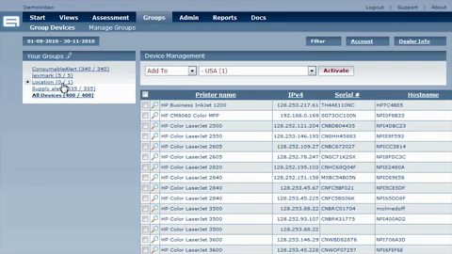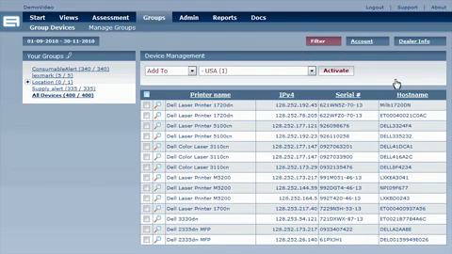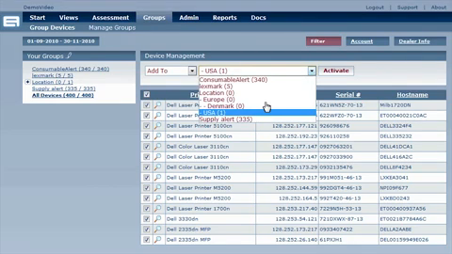For this example, we will say that the Denmark group is known for primarily having Dell devices. We can filter this list to show only Dell devices by clicking on Filter. Type the word Dell and press Apply. Now presented to you, out of all the devices, only the Dell devices are being shown. We're pretty sure that all the Dell devices are in the Denmark office, so we'll check the top option for selecting all of the printers listed. Then add them to the group named Denmark.